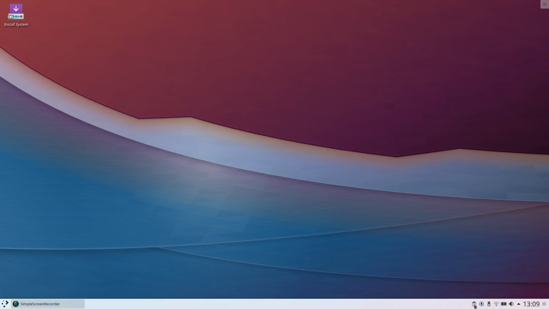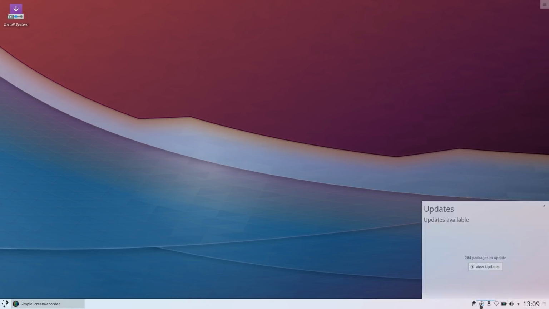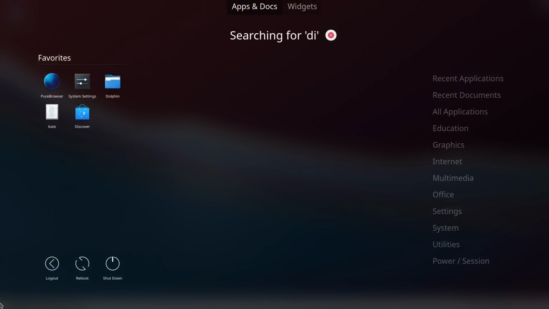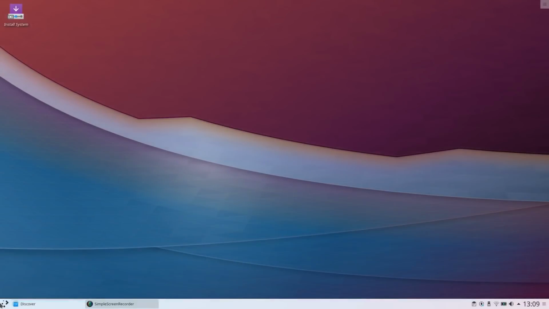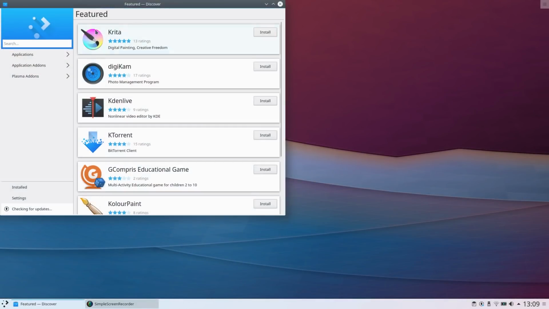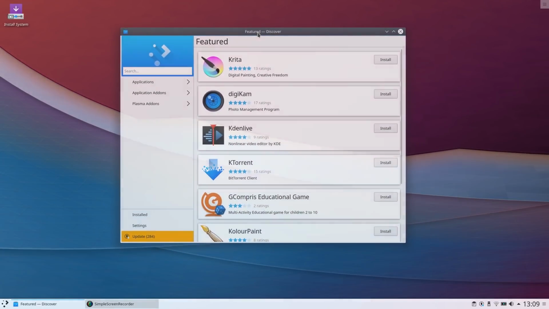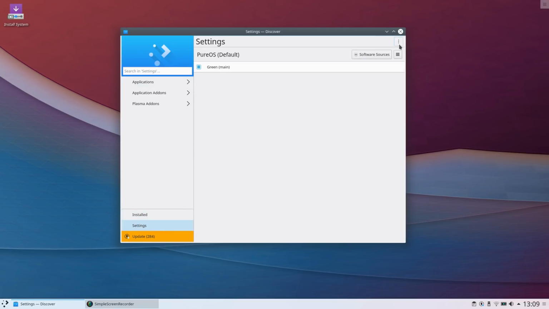So we'll just have a look along the bottom here first. We've got some updates going there. In here we have Discover, that's your software manager. Now it seems to open up really quick. I haven't had any OS start Discover that quickly, but it doesn't seem to have all the software sources that some other OSs seem to have.